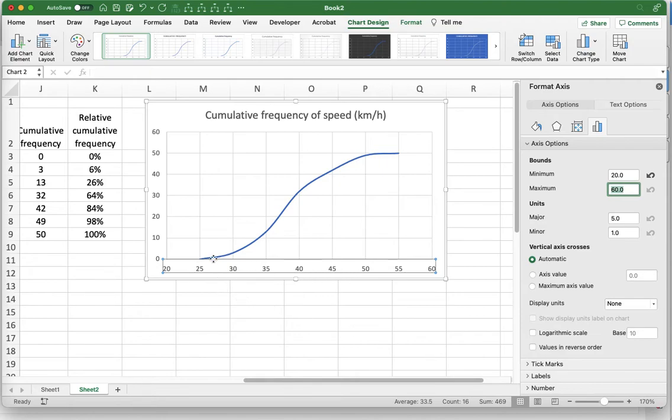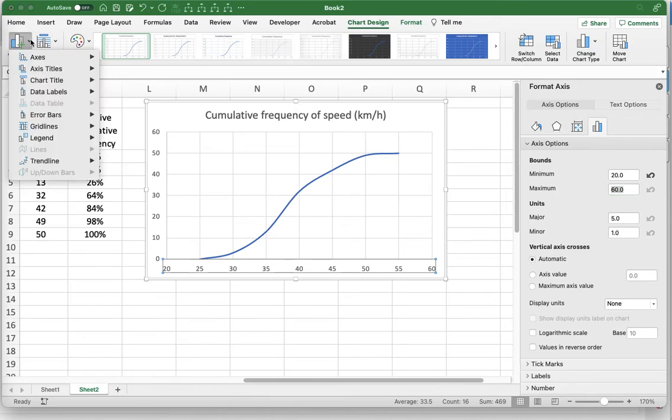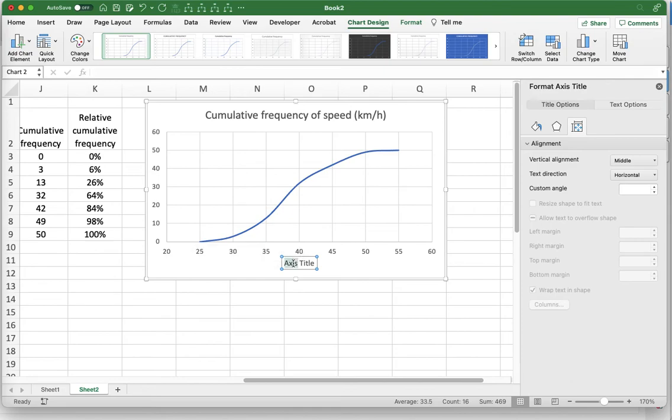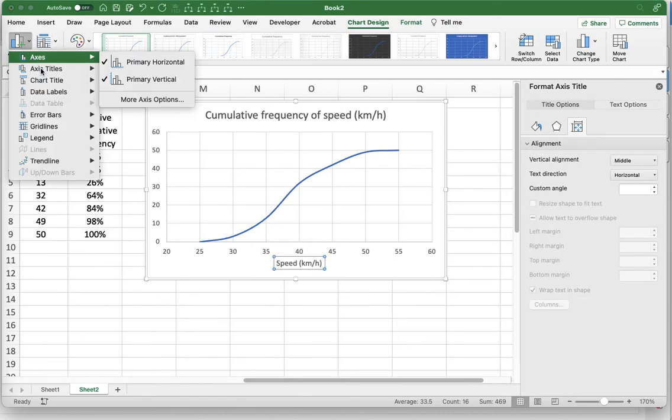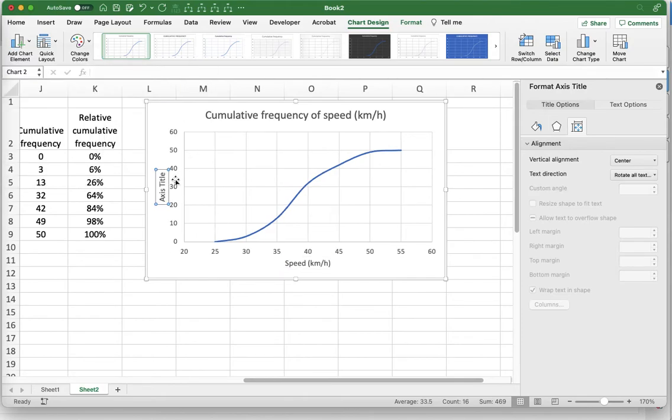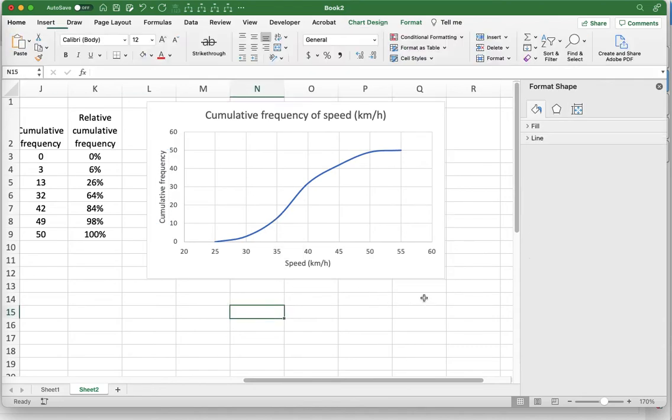I definitely would like to have words next to the axes to tell me what's going on there. And that's add chart element, axis titles, primary horizontal. And it'll just make something I can type on here. And these are speed in kilometers per hour. And I also want to do that on the vertical axis. So axis titles, primary vertical. And I'm just double clicking to select this like any other text, even though it goes up. Cumulative frequency. And that's a pretty nice picture.